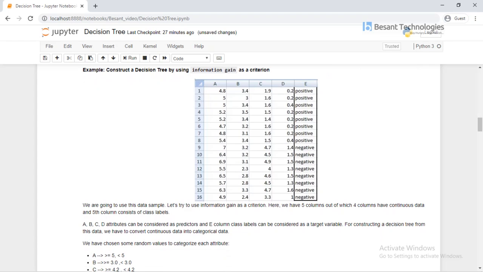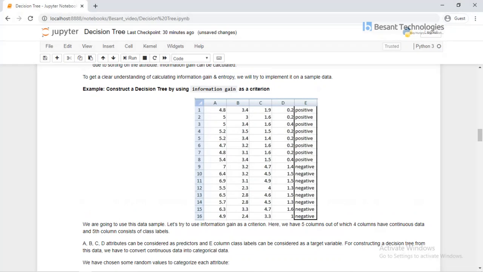This is the sample data we are using. Here we have 5 columns: 4 columns have continuous data, and the 5th column consists of the class label. So the attributes A, B, C, D can be considered as predictors, and the E column, the class label, can be considered as the target variable.